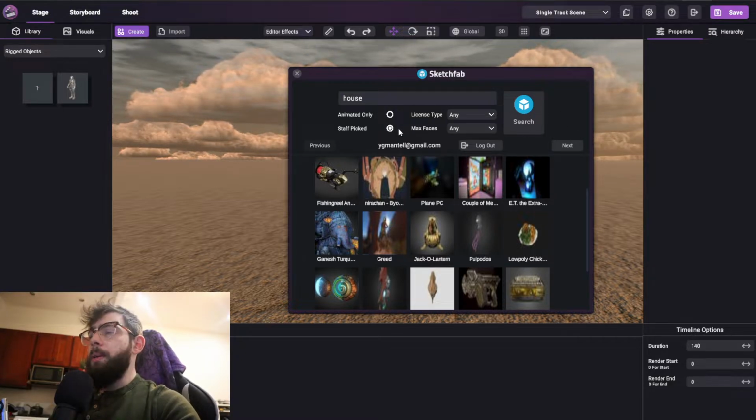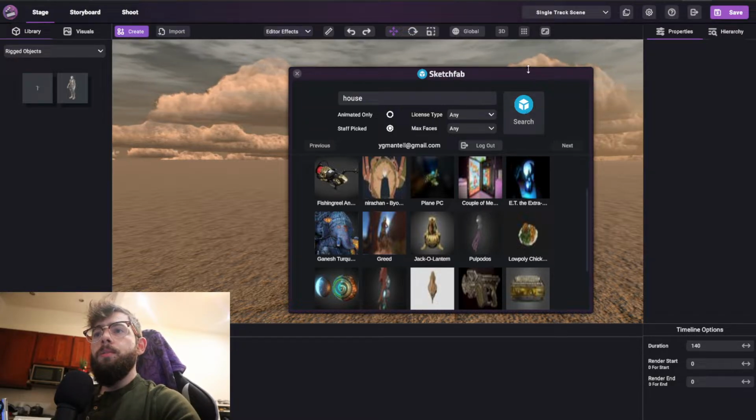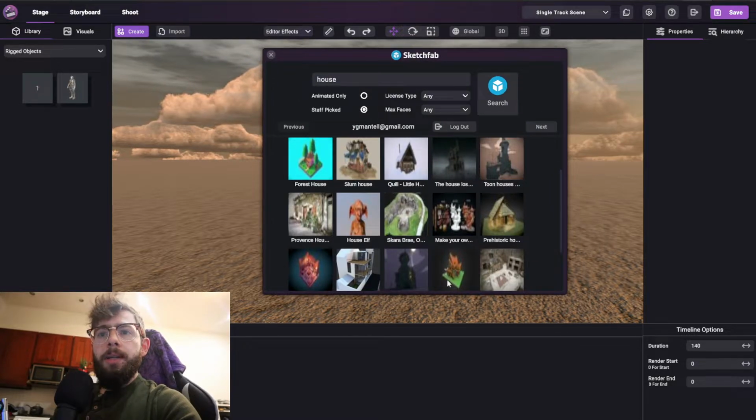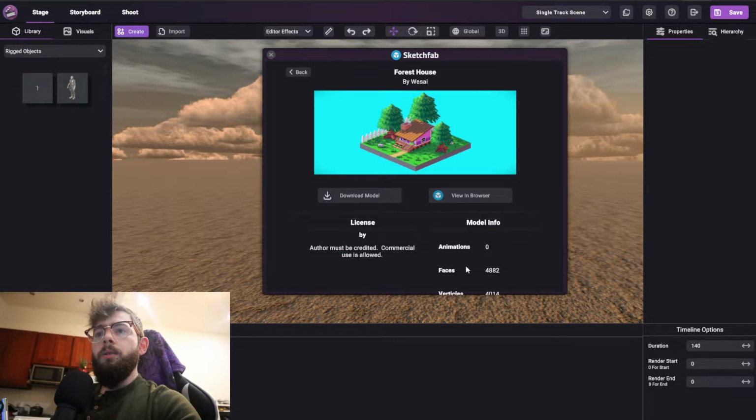You have a bunch of different options here for categories and filters you can use. But I'm going to click search as is. And I'm going to download this little forest house. So we can click on it. We can view it over here.